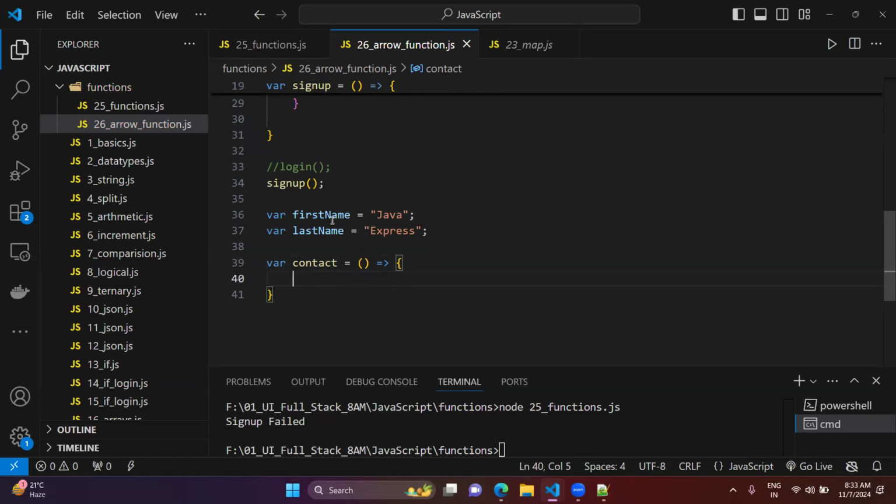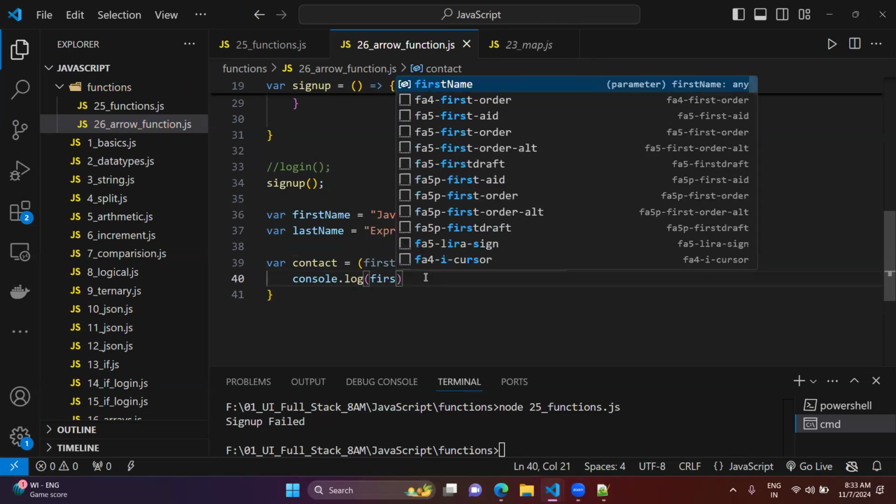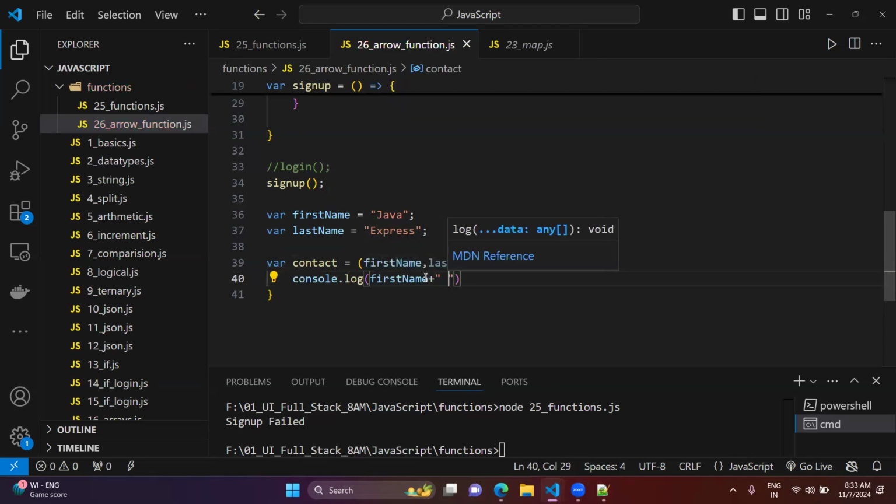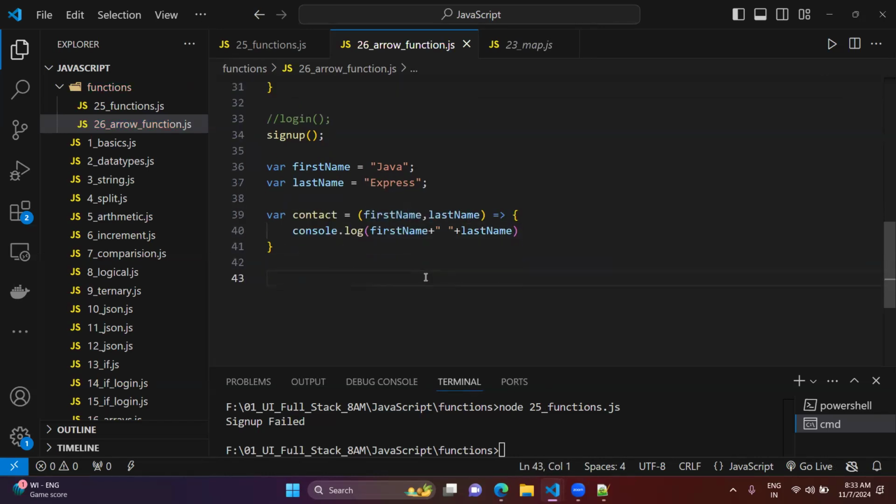Now, two parameters I should accept. What is the first? First name. What is the second parameter? Last name. Then what do you want to do? Console dot log of first name, a space, and last name. Will it execute directly? No, you should call it explicitly. You need to provide what is the first name and what is the last name. Just as I am executing this method, sign up is executed and only one method runs.